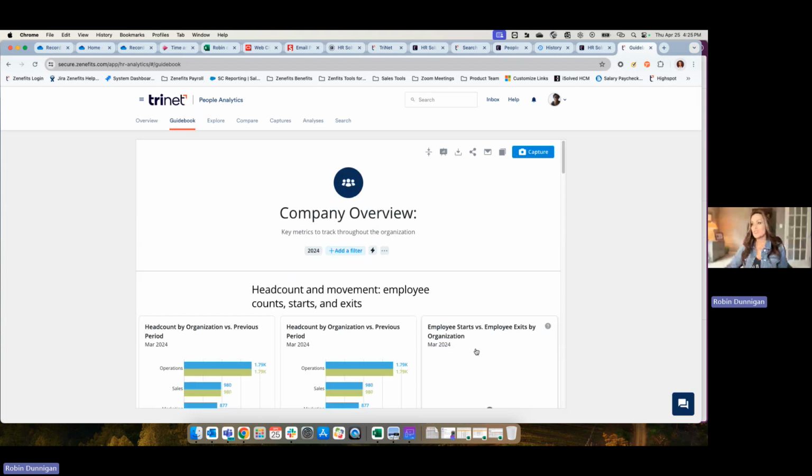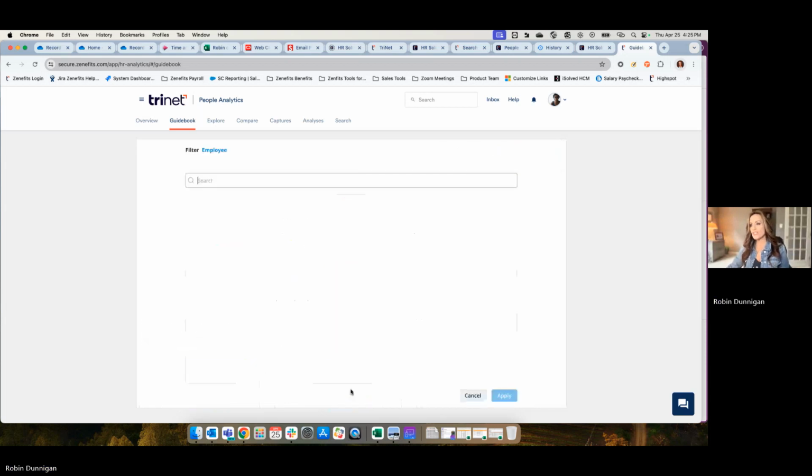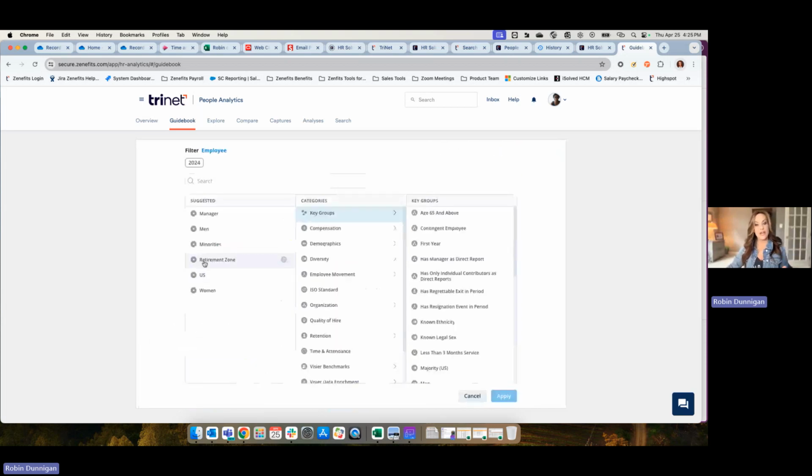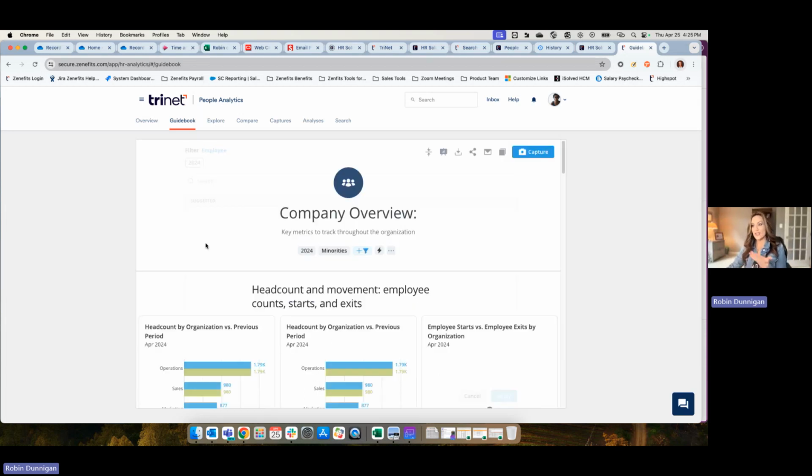Now I'm going to add a filter. So let's go ahead and, these are like the most commonly used. I'm going to look at all filters. So if I'm wanting to look at retirement zone individuals, right? Or I want to look at minorities or US only. So I can go ahead and I can click on them. If I want to look at minorities, I can choose that filter and it will update automatically.